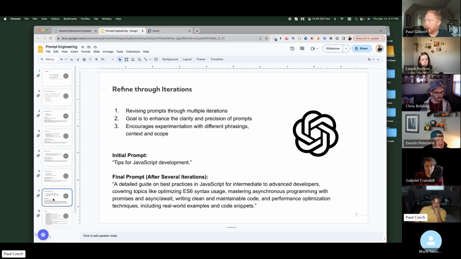And then finally, the fifth fundamental would be refined through iterations. And this is just basically revising prompts through multiple iterations. And the goal is to enhance the clarity and precision of the prompts. This encourages experimentation with different phrasings, context, and scope.